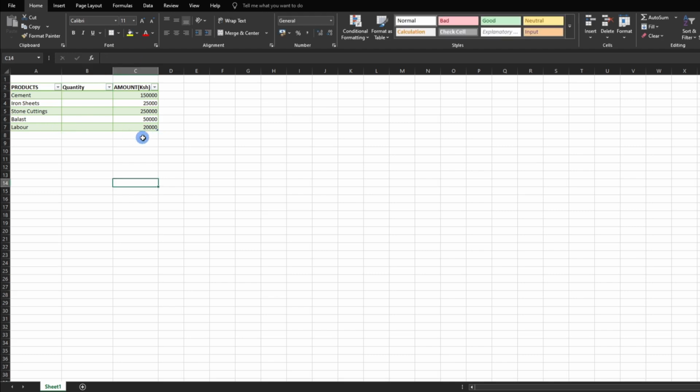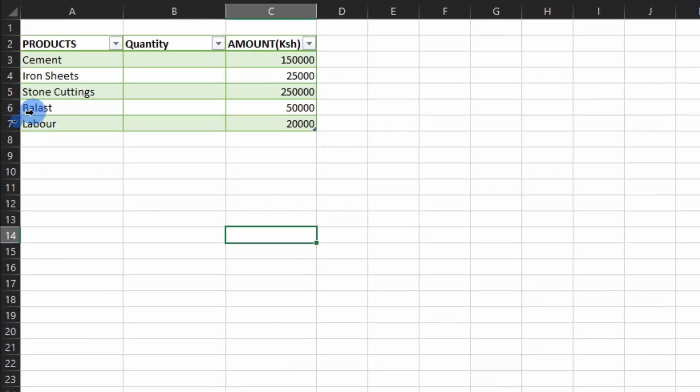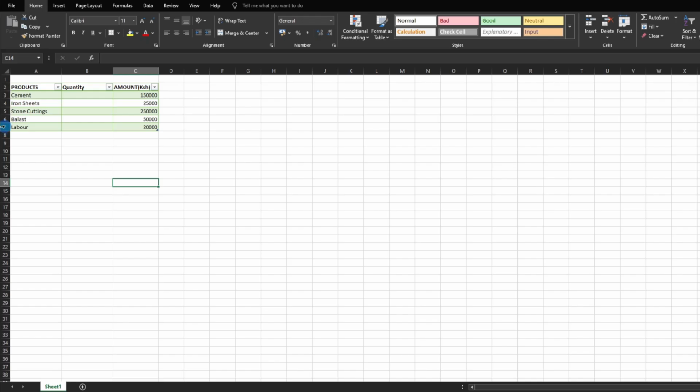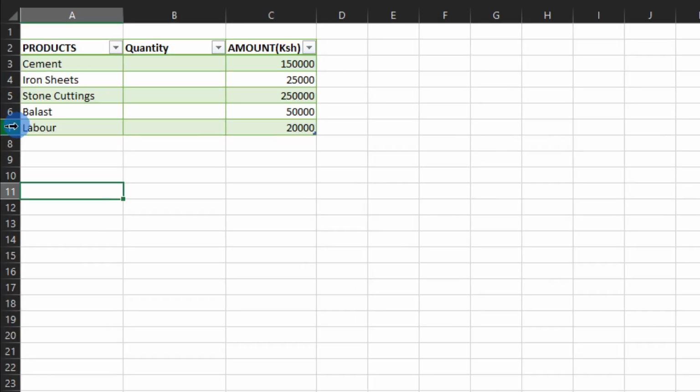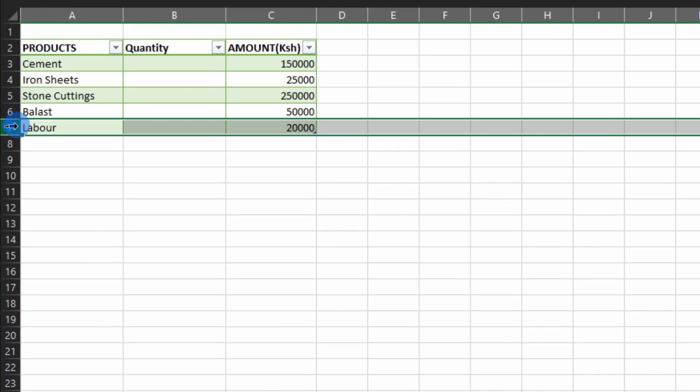The next thing is to insert a row. First one, we want to insert a row between ballast and labor, in between the two. To do so, always select the row that is below it, because the new row will be inserted above it. So I'll select labor, and again come to the end here, and you'll see the arrow mark point at the row. And if we click on it, the whole row will be selected.